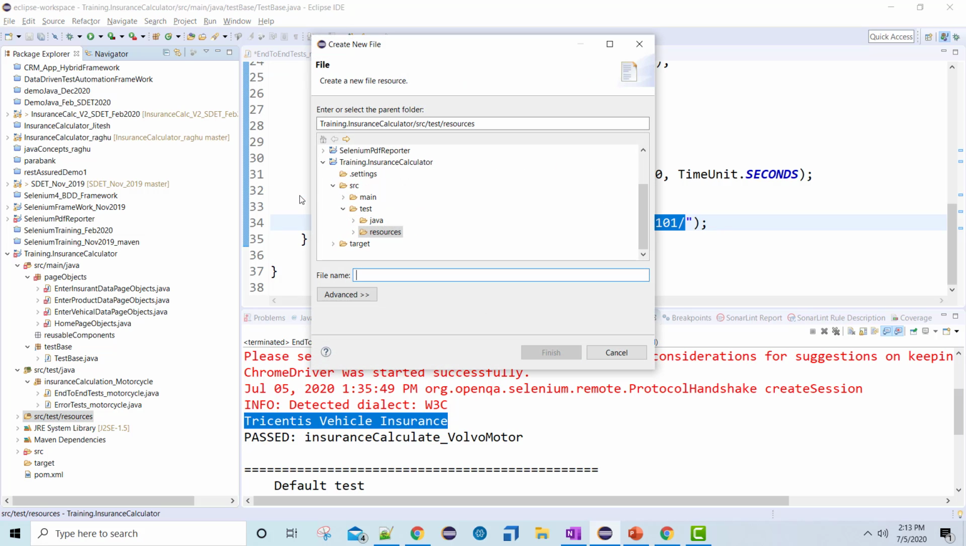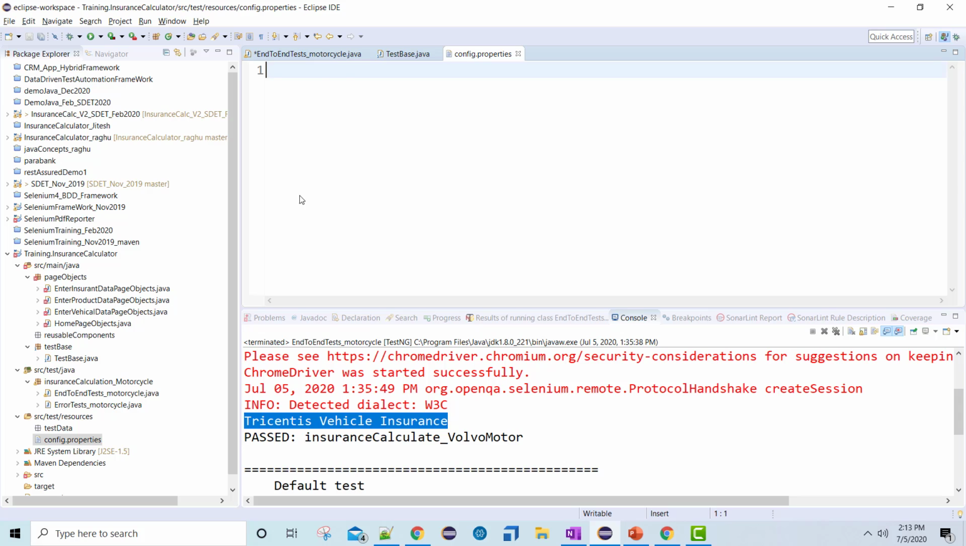So I will select file and I will give the name as config, for configurations. This could be any name, and then the extension should be properties. Extension should be properties, and now this is my config.properties file. So the very first thing I want to put is what kind of browser I am using. So my browser is, let's say, Chrome.